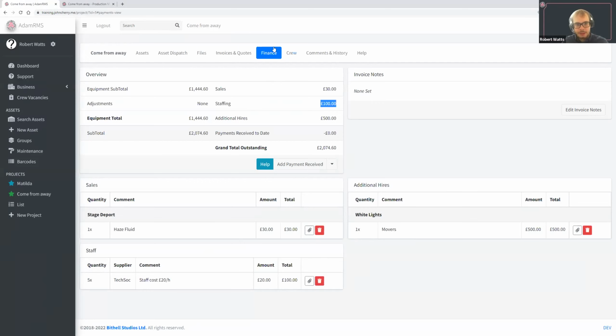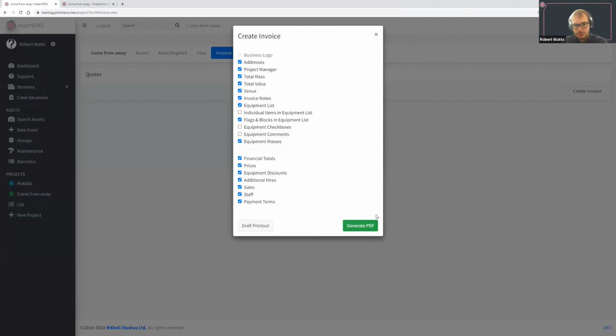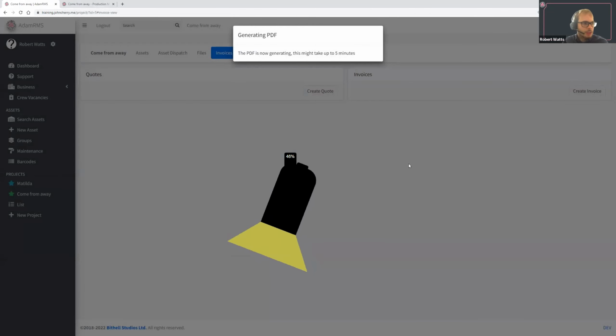When we come back to the invoices and the notes and quotes, we can create invoices to bill the client. That's what I'm trying to say.